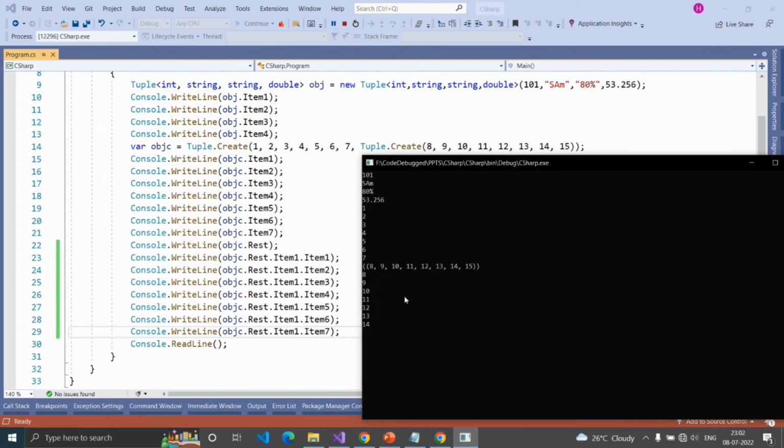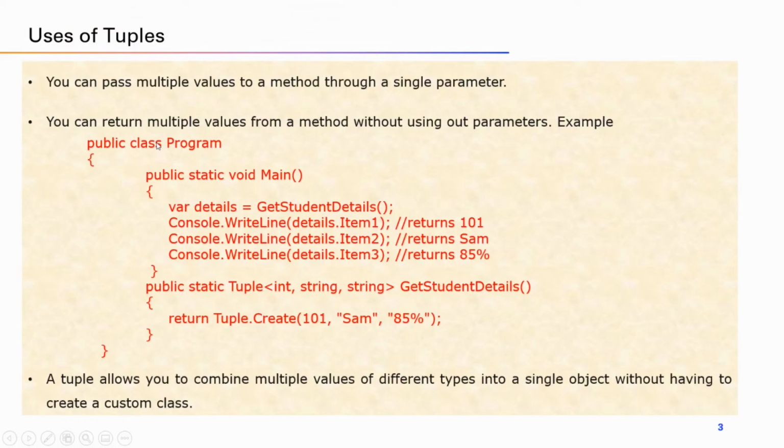Let's see here the result. So by using tuple, you can pass multiple values to a method through a single parameter. You can return multiple values from a method without using an out parameter. For example, in this GetStudentDetail method, we are returning a tuple object and accessing that in this detail object and printing that. And a tuple allows you to combine multiple values of different types into a single object without having to create a custom class.